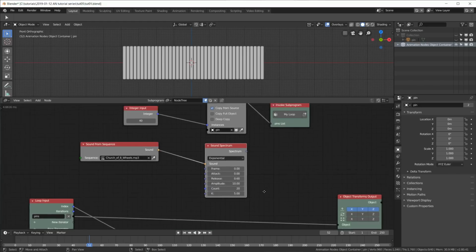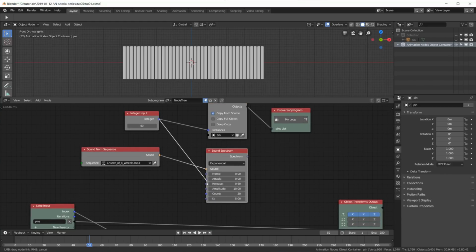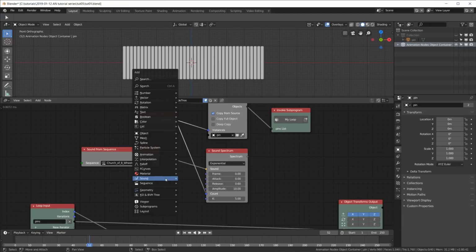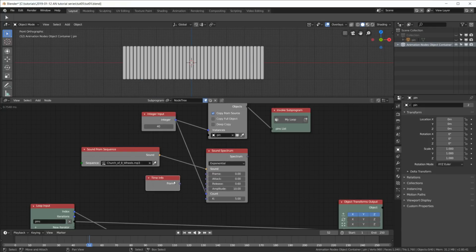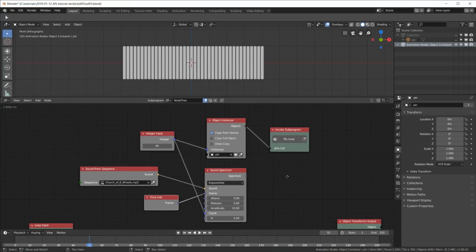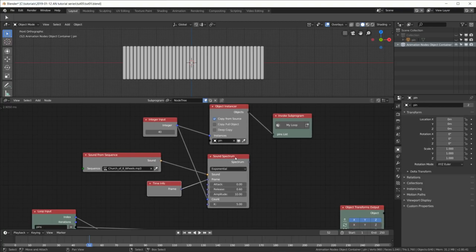And here I can set the amount of frequency slots, and I'm just going to use the same 40 slots for my 40 pins. And in order for this to work, I also have to plug in the animation time info frame right here. Now to use the value coming out of here, I also, by the way, set the amplitude to 1. So the output here is a float between 0 and 1.